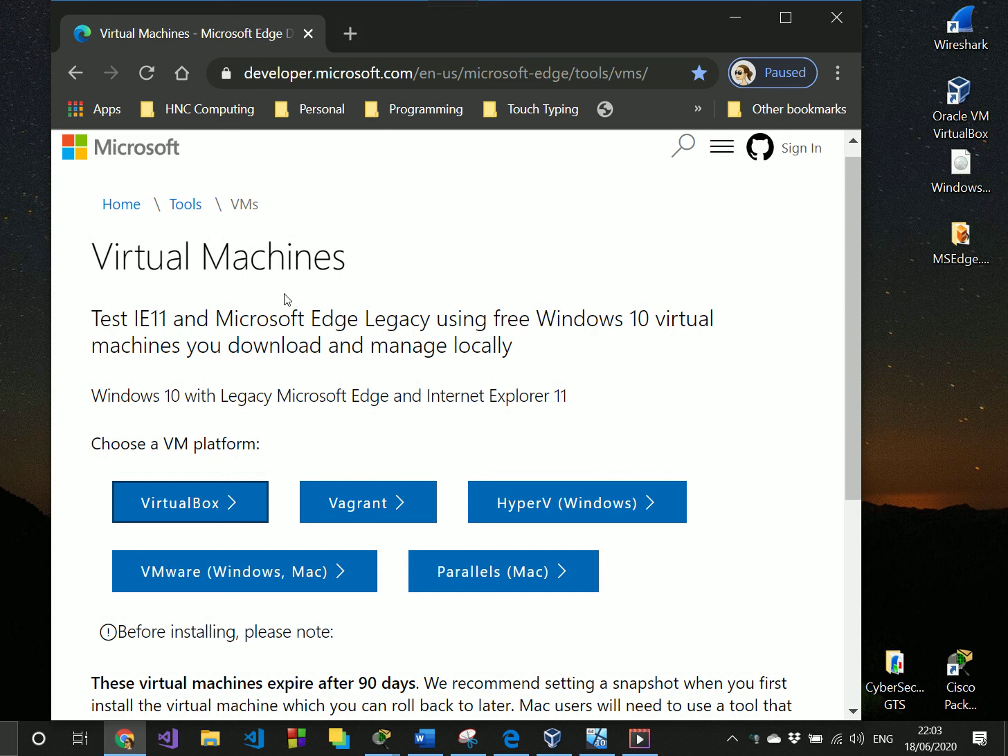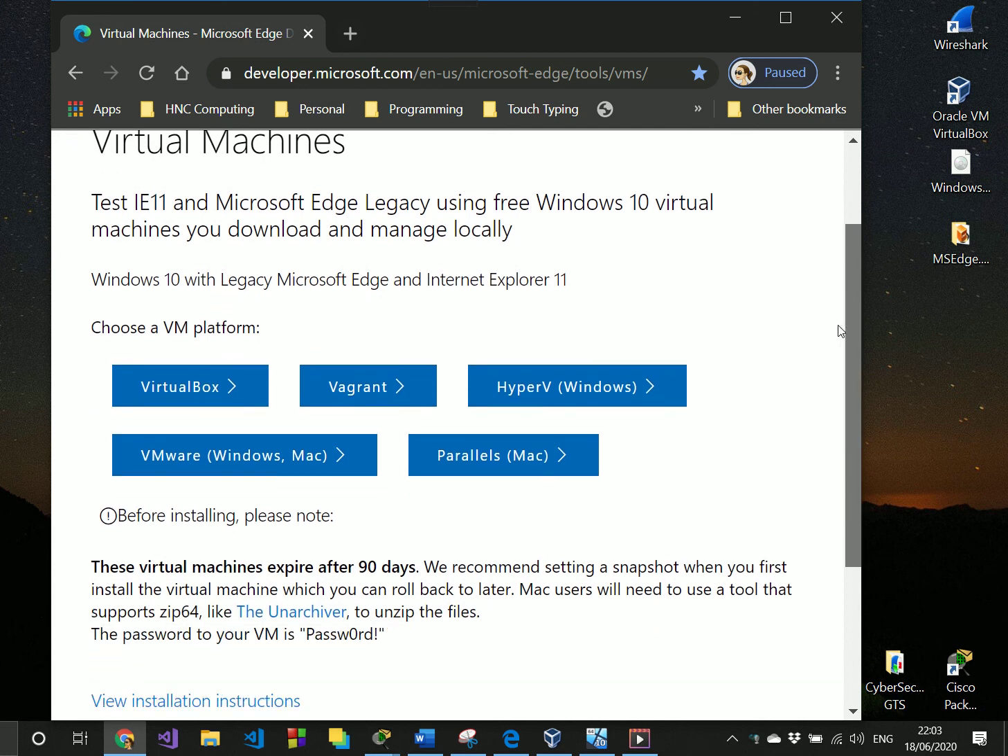Microsoft allows you to install virtual machines rather than having to install full operating systems onto your desktop or laptop. If you go to the website for developers on developer.microsoft.com/en-us-tools/VMS/, in this section you'll have virtual machines that you can test using the free Windows 10 virtual machines downloads. You have a number of platforms that you can use depending on which one you want to go for.